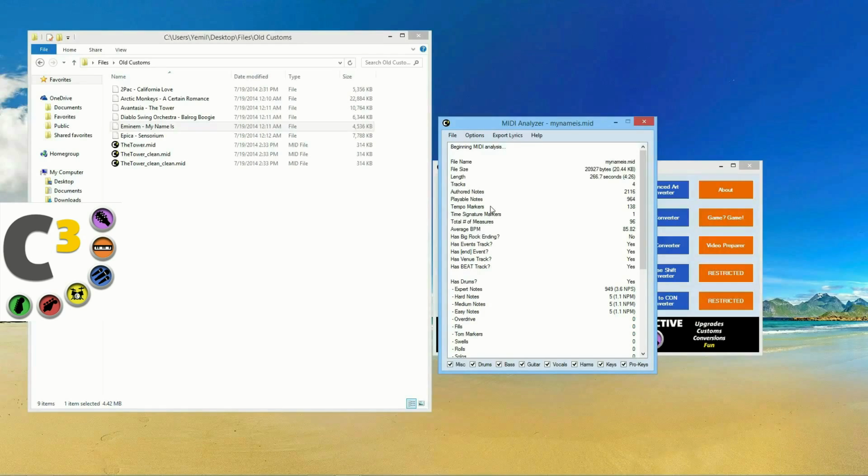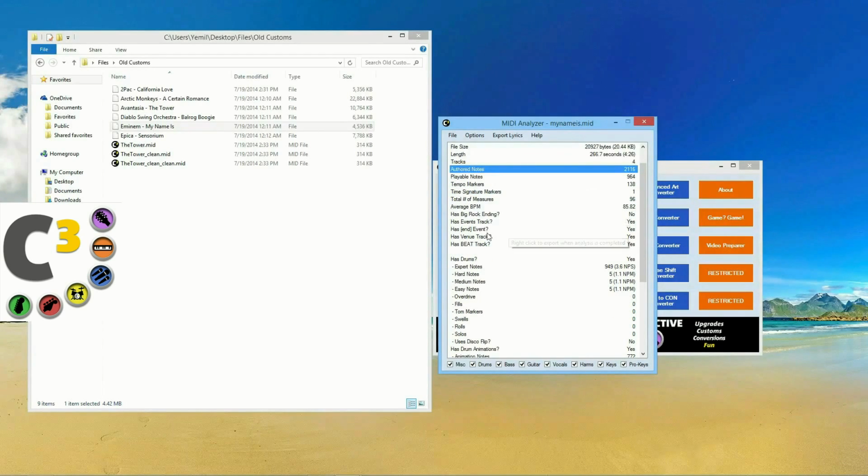So what can you see from here? Well, you get the length of the song, so you know that the DTA file has that correctly. You see how many tracks there are. You see how many notes there are. And then all kinds of useful things. So for example, does it have an events track? Yes. How many measures are there? 96. Time signature markers, 1. Now this is Eminem, so yeah, it's probably on a beat track, it's fine.